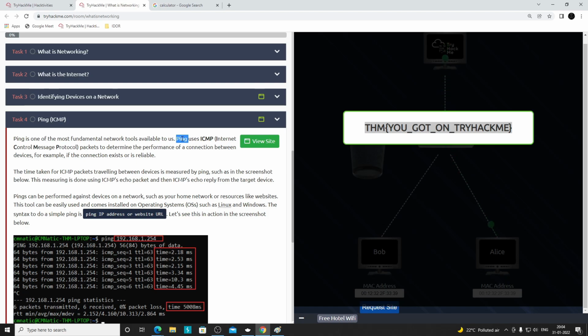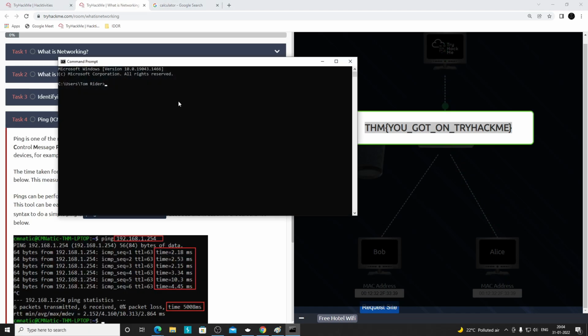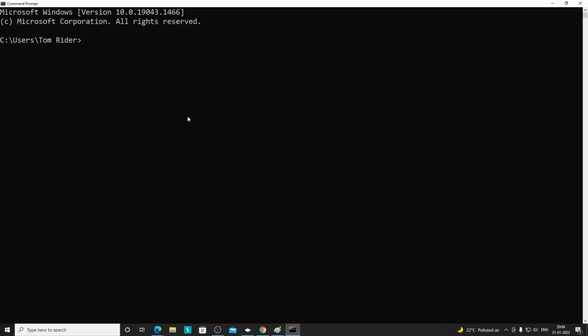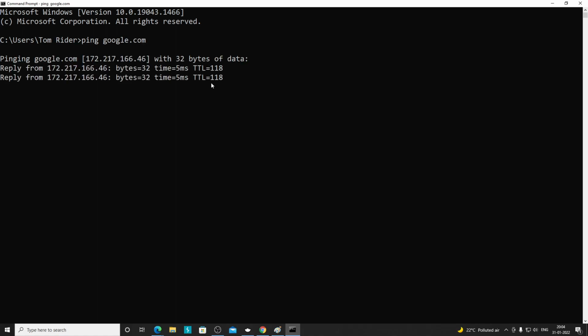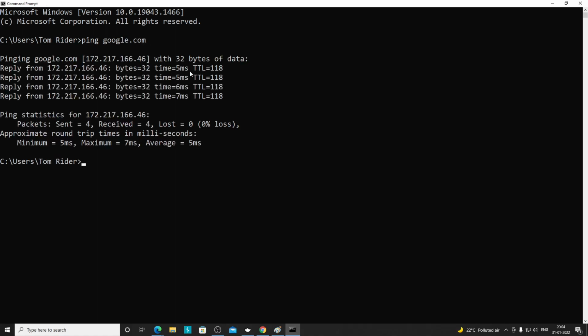For example, I will show you. It comes inbuilt with your Windows and Linux operating systems as well, and the syntax is the same. Because I am connected to the internet, how can you verify whether you are connected to the internet or not? You can use ping followed by any internet website, for example google.com. If you press enter, it is going to send different ICMP packets. Right now it sent four ICMP packets, and you got a response for all of those four packets.